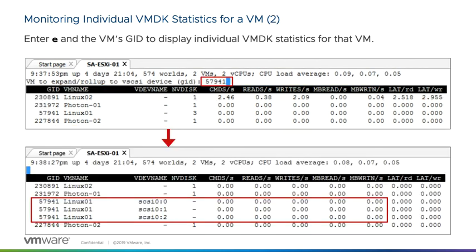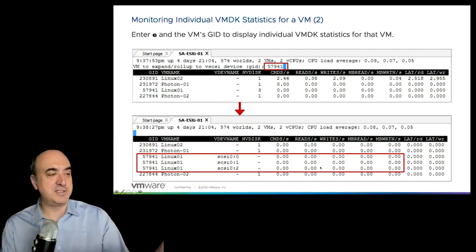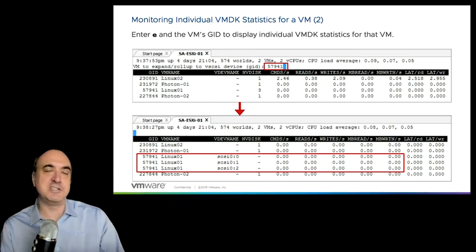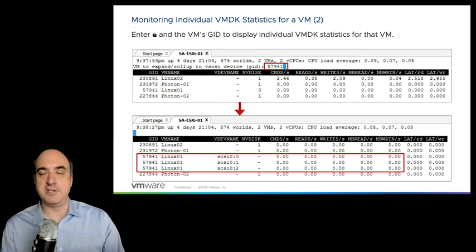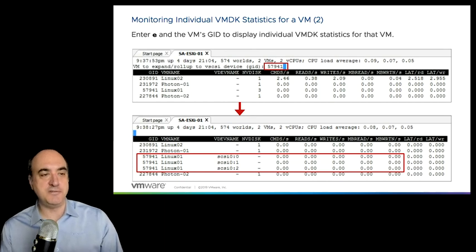Well, with the letter E, once again, we can expand on the VMs, and this time you expand based on the VM's group ID. So now we're going to grab the 57941, which happens to be the Linux 01, and we'll break it down by each of the VM's different virtual disks. Right now they're all zeros, but it would be useful to see, oh, it's this virtual disk. The VM has its boot drive on SCSI 0:0, but maybe it's got an application drive and a data drive, and you can see which is the one that's actually causing all the I/O. So you get a lot of information through monitoring the data rate and the I/O operations through each of the different perspectives.